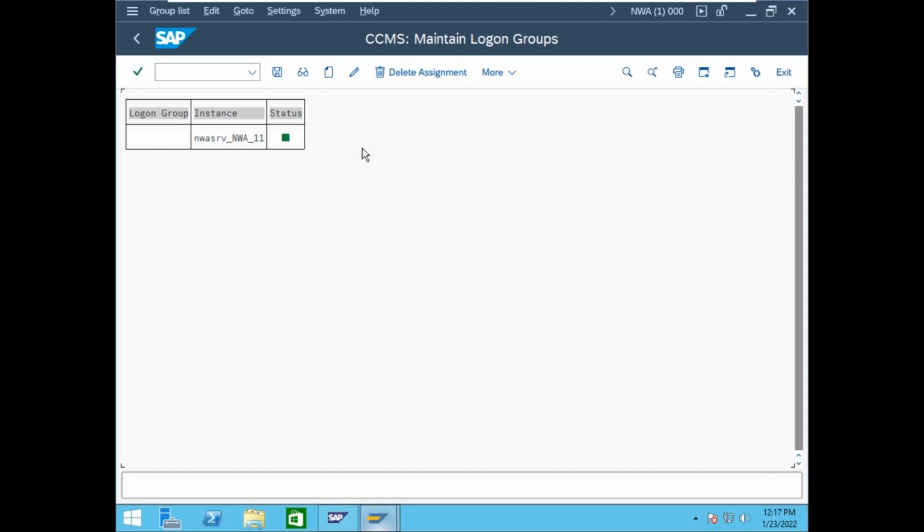Okay, here I am creating a logon group. What is the T code here, Vinay? SMLG, system logon group. Okay, fine. Here you remember an important point.